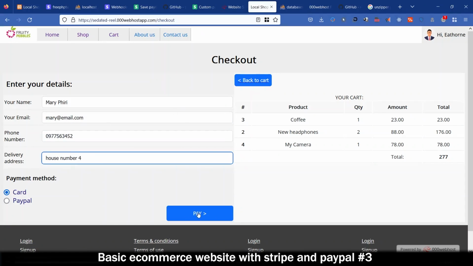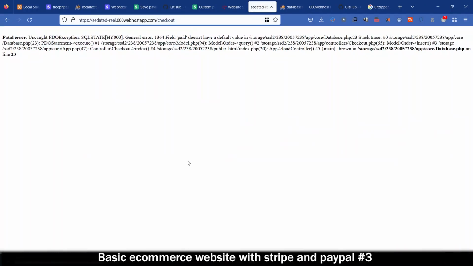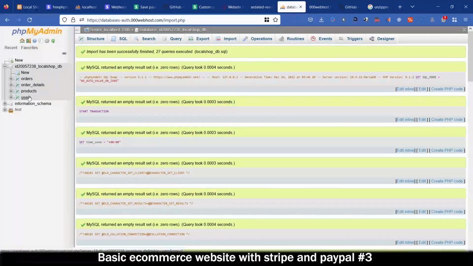So now let's click pay. Oh, look at that. Paid does not have a default value. Oh no. Okay, so it says PDO exception. The field paid doesn't have a default value. So these are problems. Let's go to orders. This is a database error.